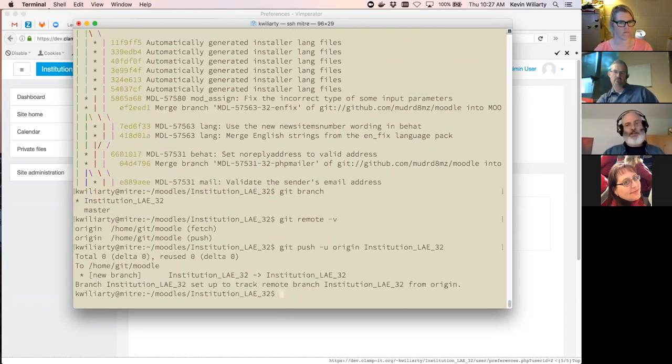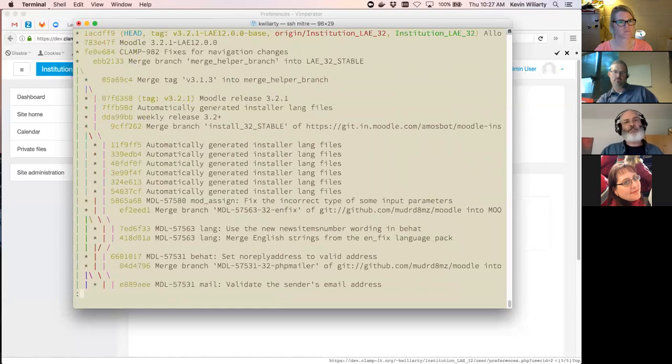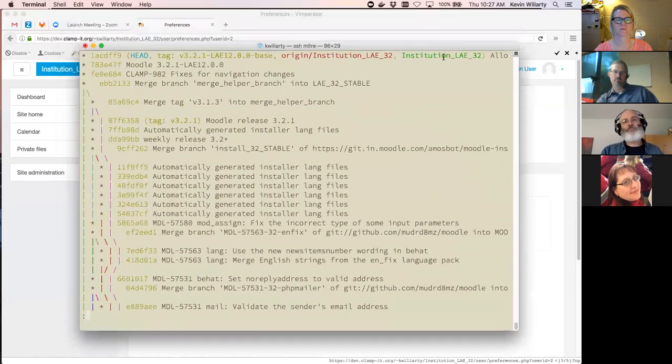So now I just pushed that, and if we do our handy log, you can see there's yet another thing listed here. The head, we're on this tag. Now we see origin, which is the remote, the main repo, institution LAE32, and institution LAE32. This is our local one, this is the origin. And they're in the same place as they should be, because I just pushed.